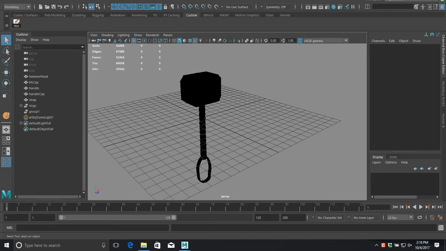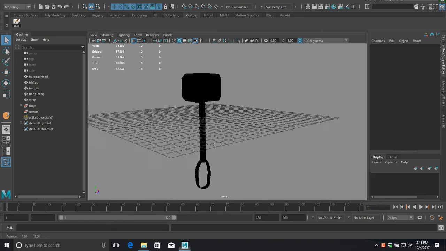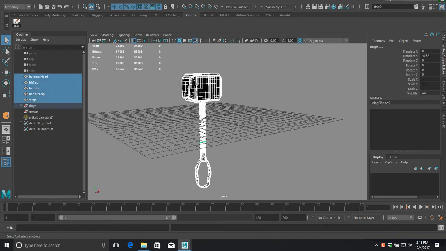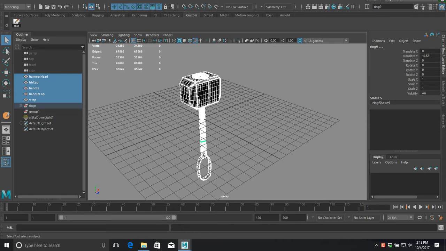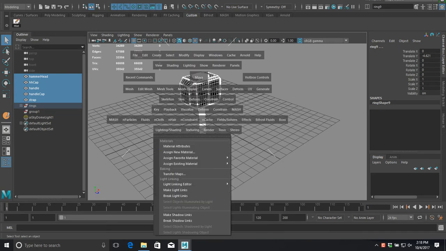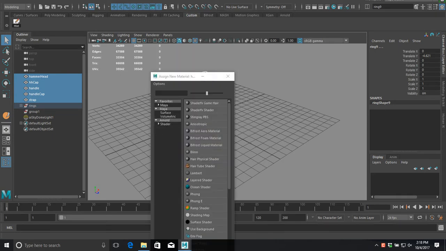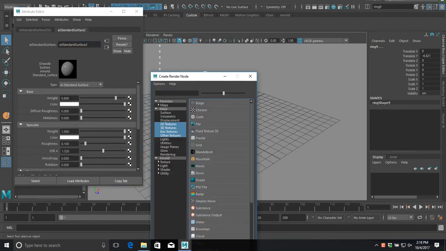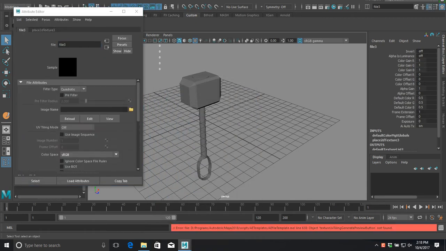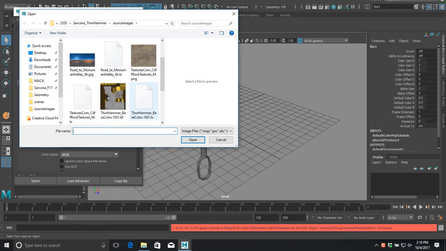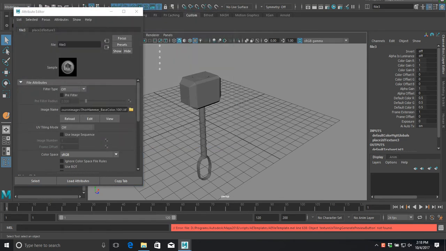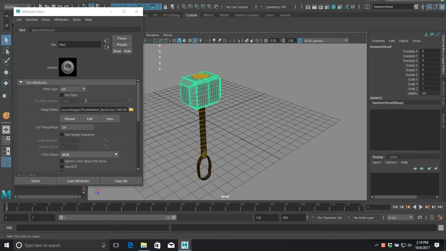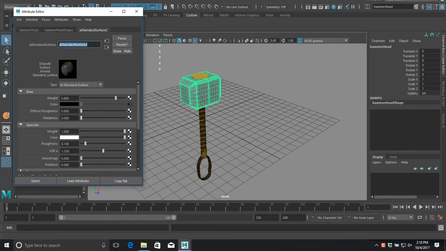Just more stuff you can do to make it refined and better. Just to run through the process of where we should be. Once you bring your texture back, you assign your new material, you assign your standard surface. On the color channel, you go to File, we turn off any filters, we find our color, there's my color. Okay, it worked, cool. I'm going to rename this ThorHammer.